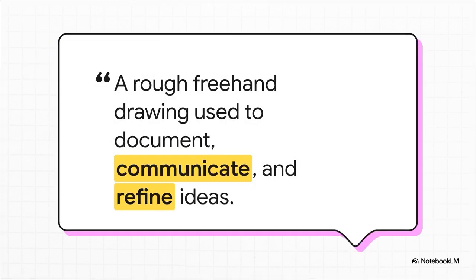Which kind of brings us full circle, back to the ultimate goal here. Sketching isn't about creating a perfect masterpiece for a museum. It's about having a tool for thinking on paper. It's, as the quote says, a rough, freehand drawing used to document, communicate, and refine ideas. That's what it's all for.